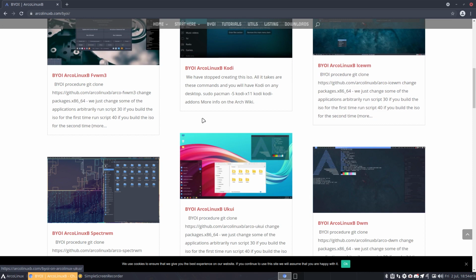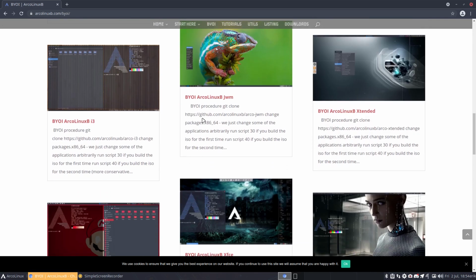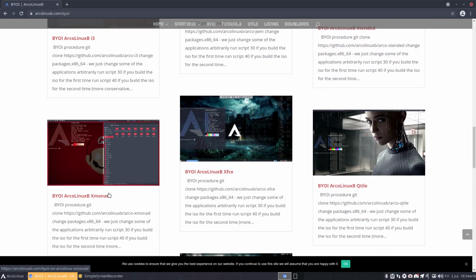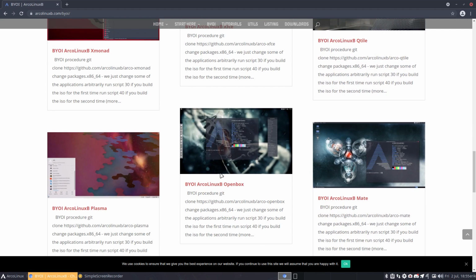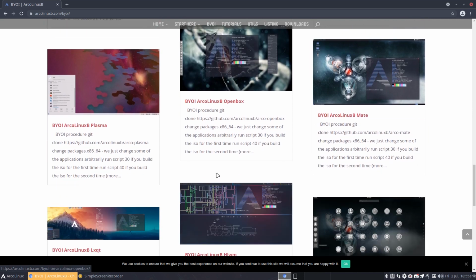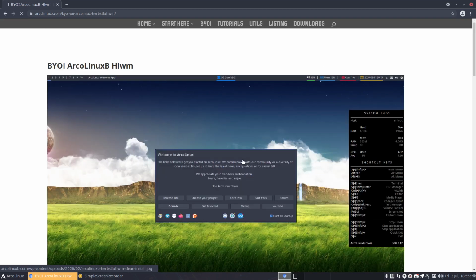But let's choose something, right? i3. Let's build our own i3, but with our configuration, or XFCE. It doesn't change anything to the workflow. So really, it's all good for me. Any of these guys are good. All right, let's take this guy.